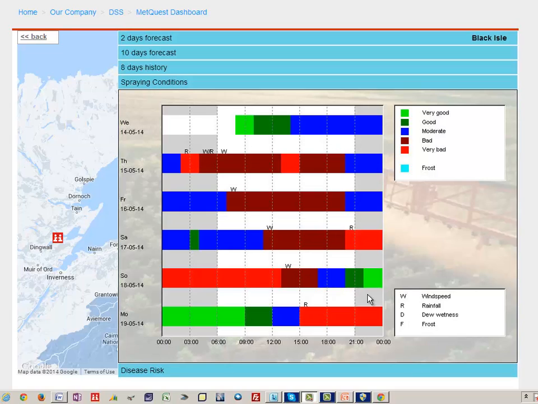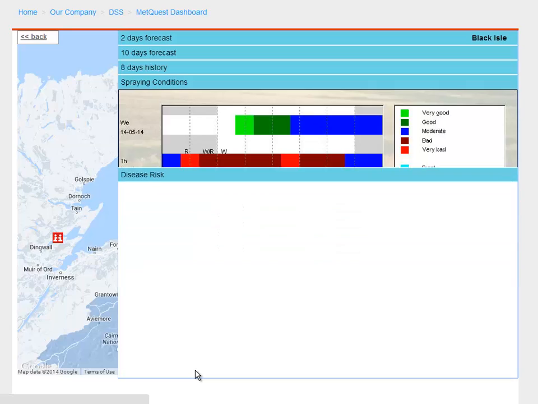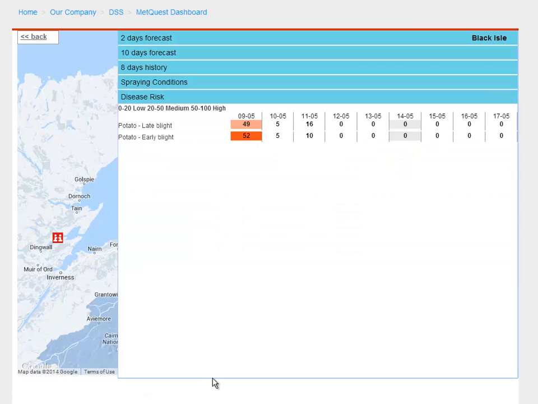The last module to cover in the MetQuest dashboard is the disease risk module. By applying appropriate pest and disease models to data obtained from your local weather station, this module can provide the grower with useful guidance on how recent weather conditions are likely to influence the development of various pests and diseases which may affect your crops.